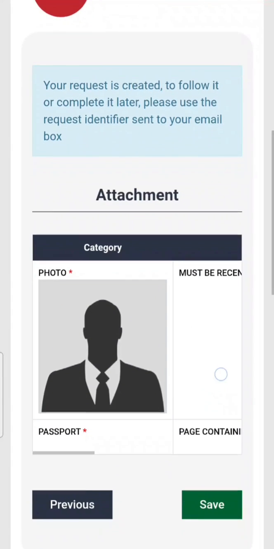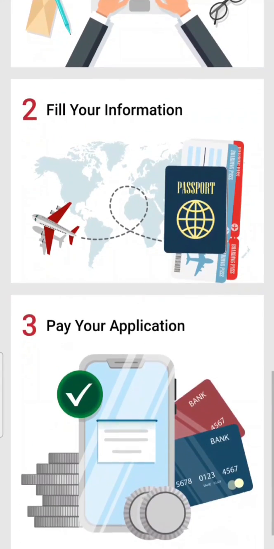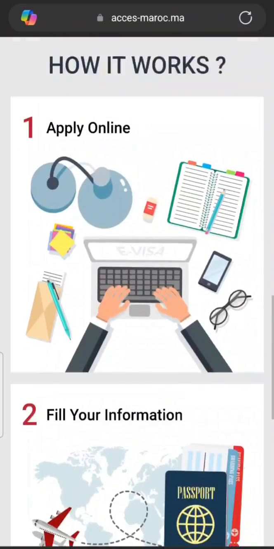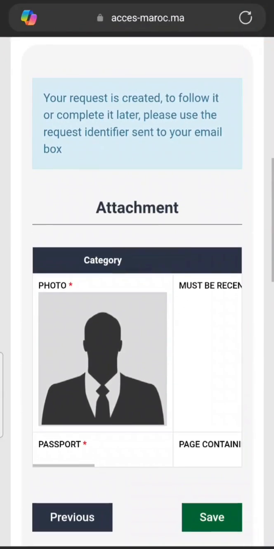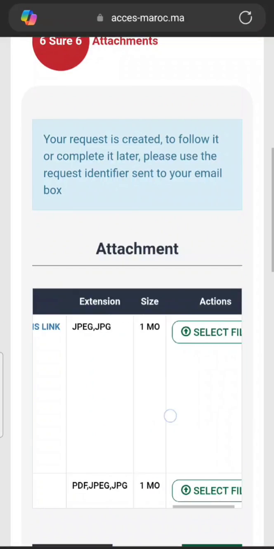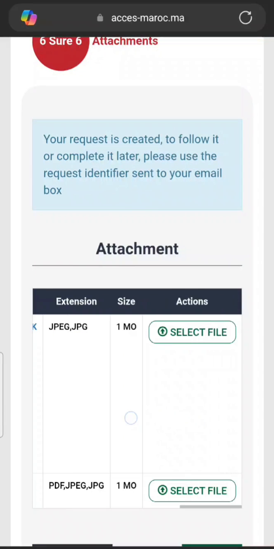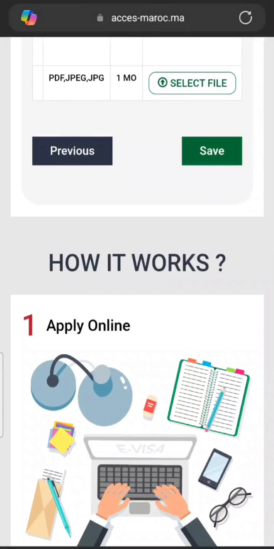Okay. Now what you have to do, you have to upload your passport. You have to upload your passport here and your photo. First is your photo, okay, then your passport. Then when you go to next, it's gonna ask you to pay.